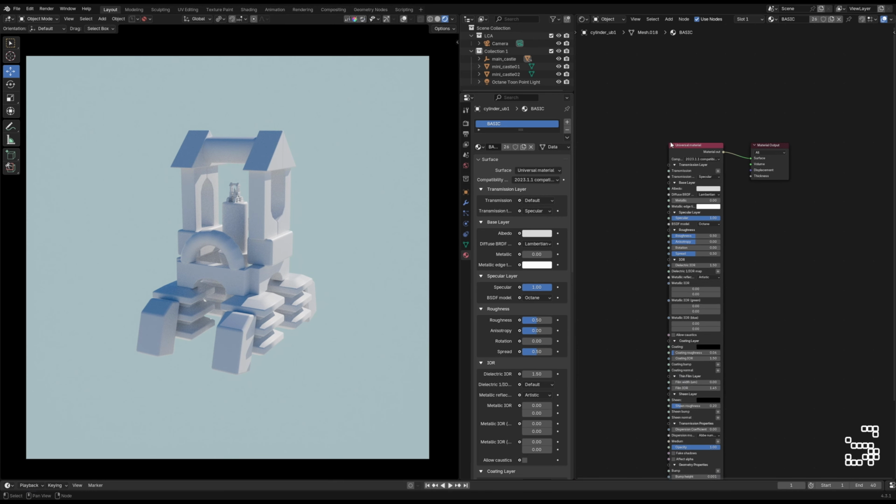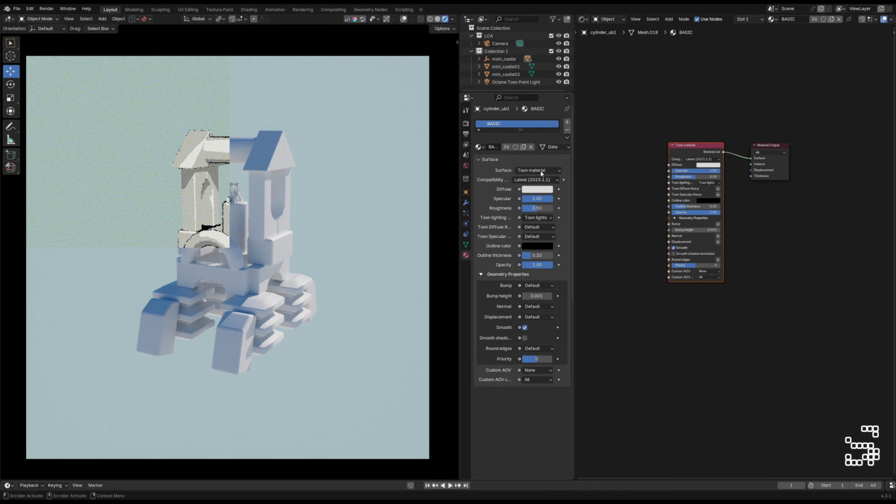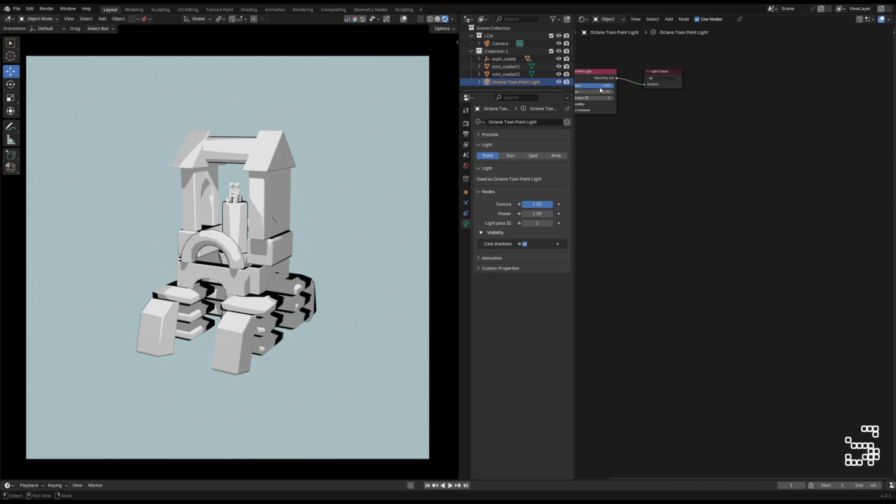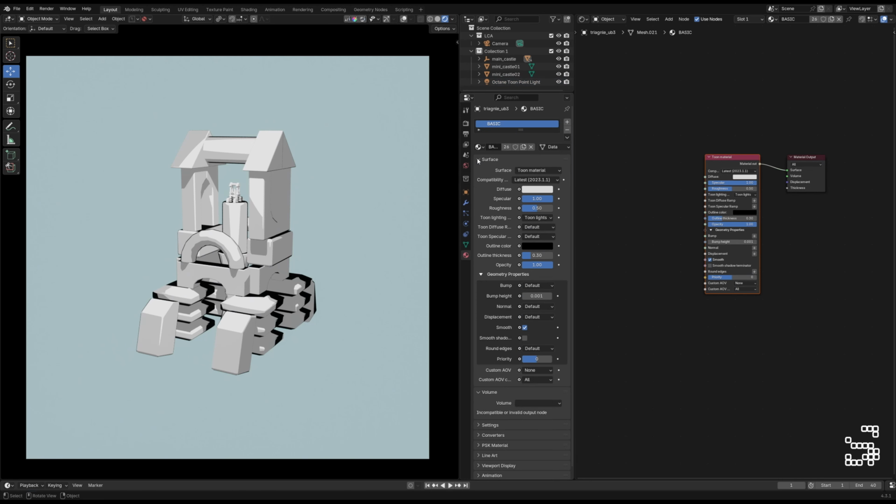Now I'll bring up my material settings and press T to switch my shader to toon shading. Since I already have a toon point light in my scene, the toon shading effect is immediately visible. Make sure you have a toon point light in your scene to properly see the toon shaded effect on your object.